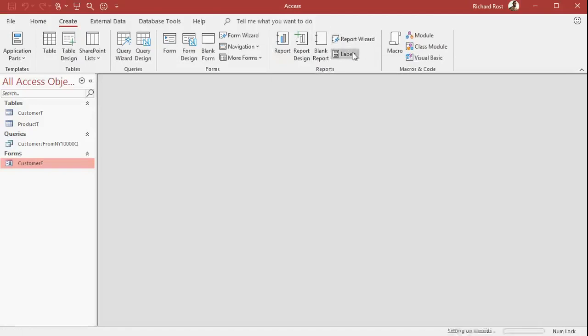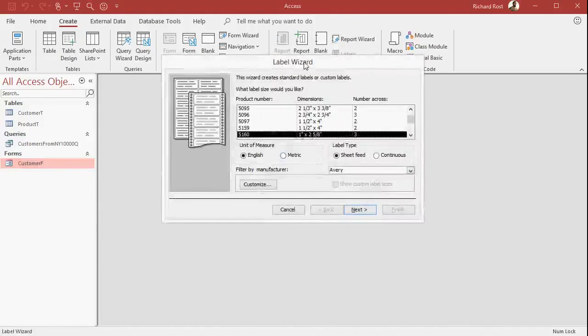But I want to go to Labels. I love the Label Wizard. This guy's pretty cool. It lets you make mailing labels. Now, I personally use Avery labels, or labels that are compatible with the Avery style. The 5160 is the one that I use. That gives you 30 labels on a page. It's 3 across and 10 down. I'm going to pick that guy. You can pick from any format you want in this list.